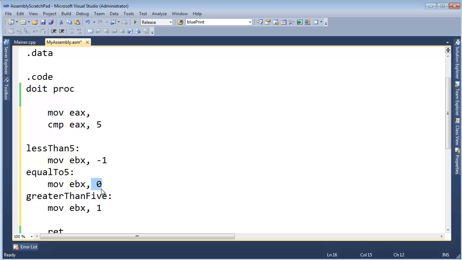So you kind of think of this as if it's less than 5, EBX will be set to negative. If it's equal to 5, we'll set EBX to 0, and we've seen how when something is subtracted from itself, it makes 0. And if it's greater than 5, we'll set it to 1. No special meaning in any of this. I'm simply trying to give the debugger a place to go after we do our compare.